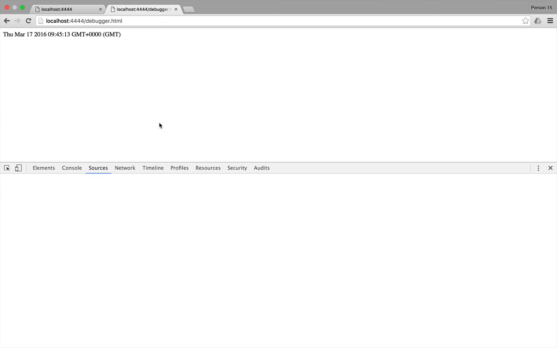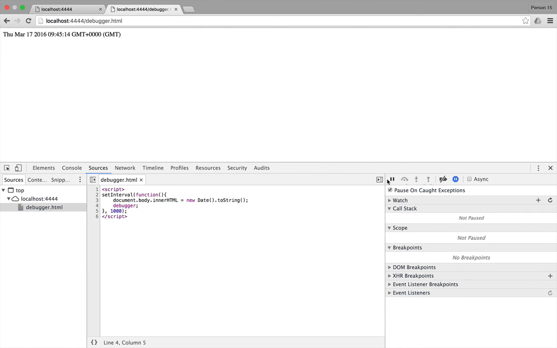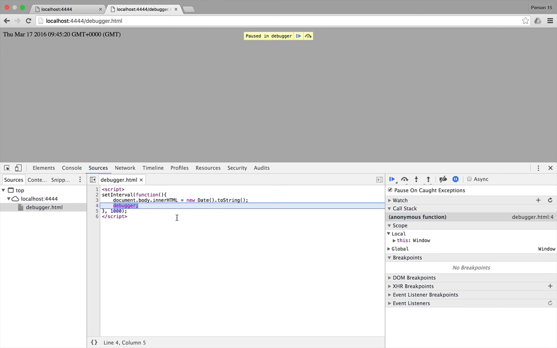Another thing that Never Pause Here allows me to do is disable debugger statements. I've got this simple clock app which just updates the page, but I want to inspect something different on the page. But because I have this debugger statement in here, every time I continue and go somewhere else, for example, Chrome is going to push me back to the sources tab.